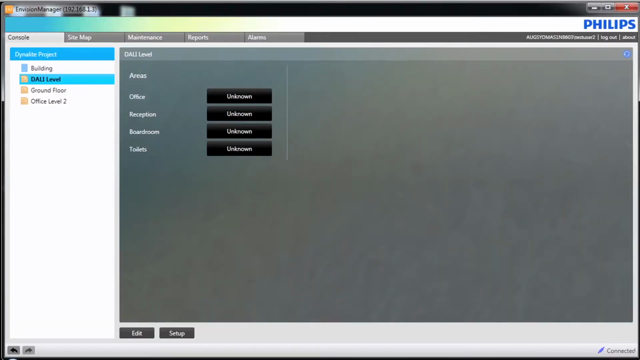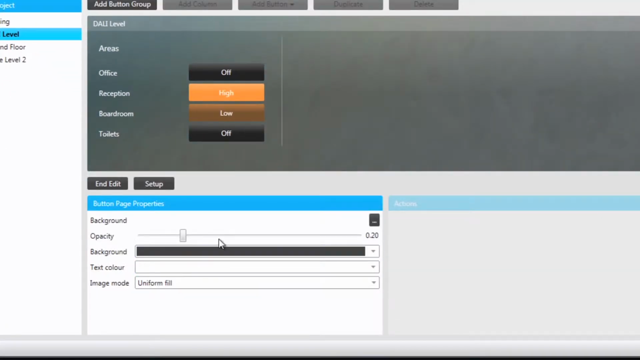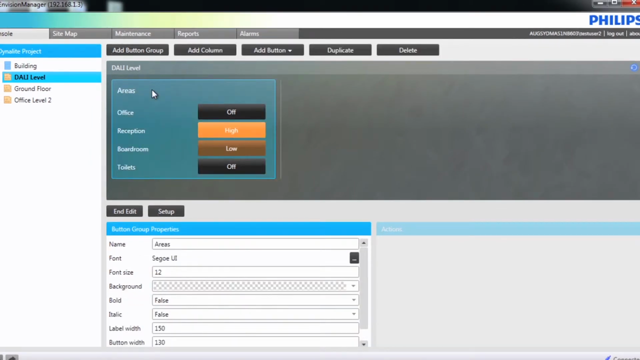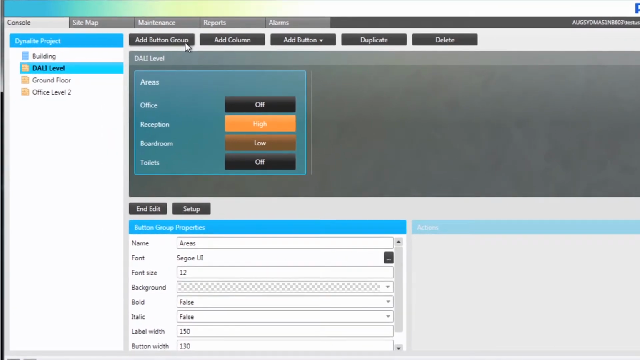We will now add our own choice of buttons. First, we left-click on the Edit button. We are given the option again to adjust the background. Looking up to the top of the screen, left-click at the top of the column we have added. Notice the options that are now available. We can add a new button group or just add extra columns to our current group.